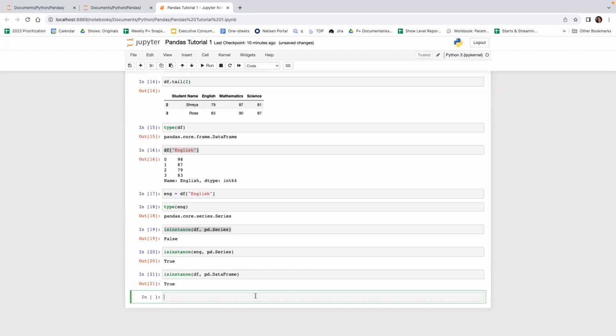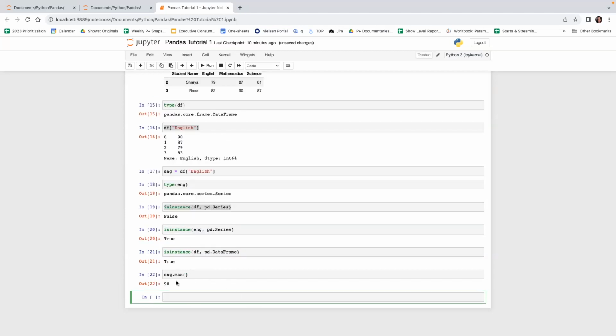Okay, let's say you want to see the max mark a student scored in English, you can check that using the max method. Very simple to get the max value of a series using pandas. In SQL, you will have to use select max of column from table. Such a long query you have to use, but here you can just use the dot max function and it will give you the value straight away.